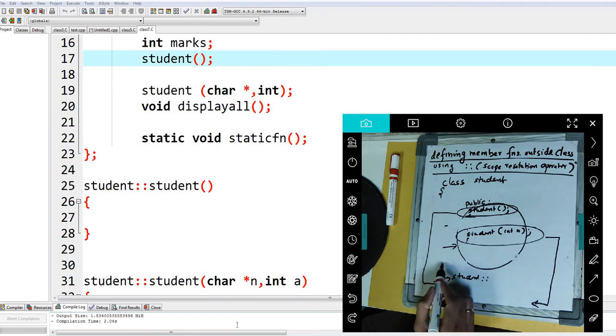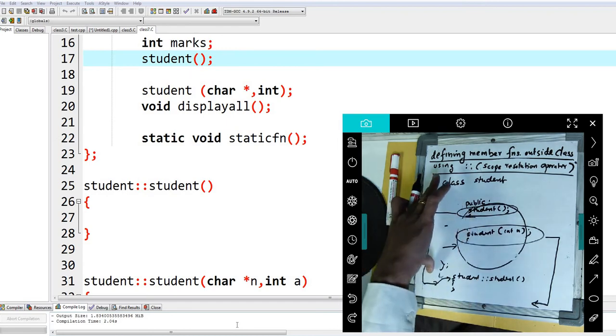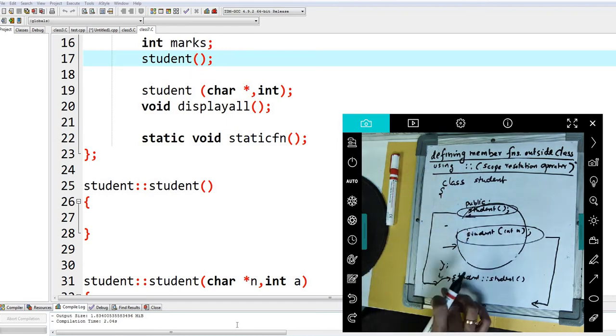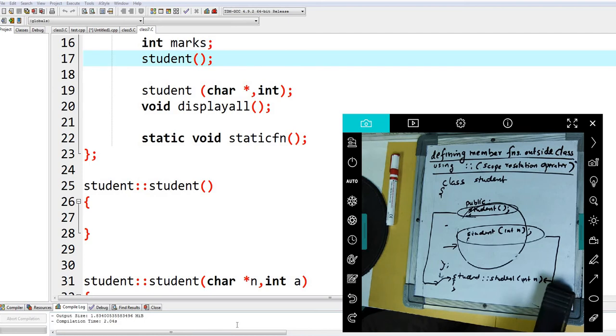So it is like student double colon, and then you write the function. That means whatever you are writing here is outside the class. The code looks very small here for this area, and you can go on defining the function here. Similarly, this function can also be written here with an integer n, and then you can go and write this part also here. So the function can be written outside.